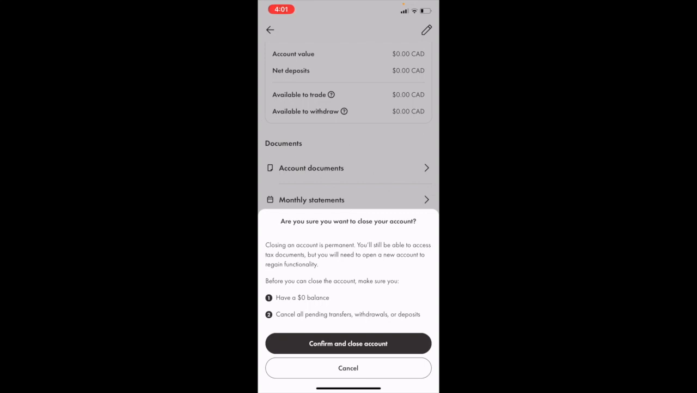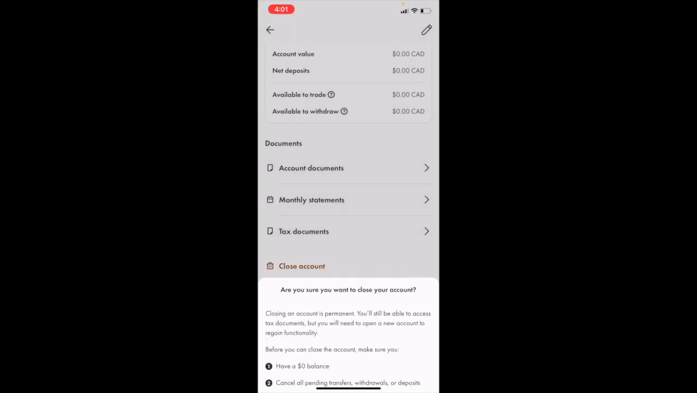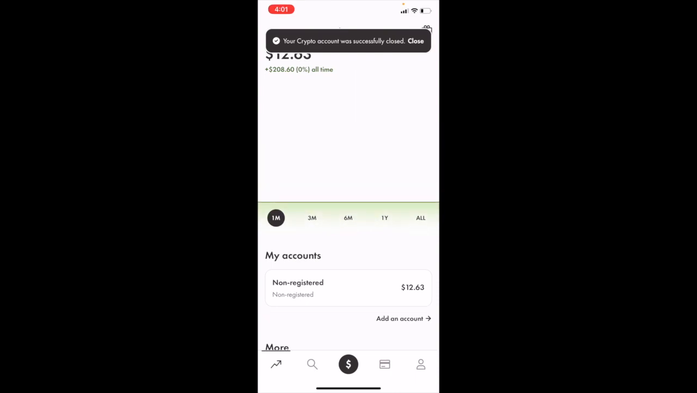So I'm going to go ahead and press on confirm and close account. It'll take a couple seconds, and there you go. I have now deleted my crypto account from my Wealthsimple Trade application. So that is how you guys can delete an account from Wealthsimple here in Wealthsimple Trade.